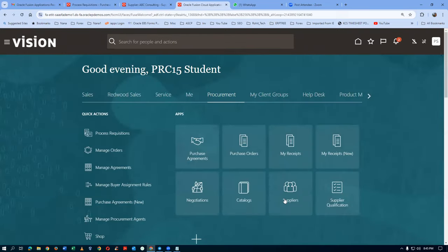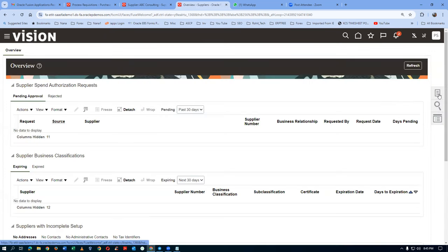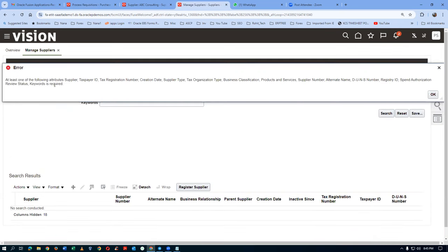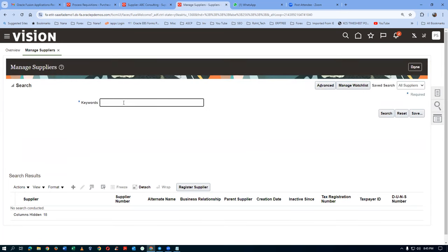Go to the procurement and then I go to the suppliers. So, reset the password. So go there. So click on it. And then here you go to the manage suppliers. Dell, I will now query. At least one of the following attributes. What is this here? So go there. The Dell. D E L L. And then click on search.